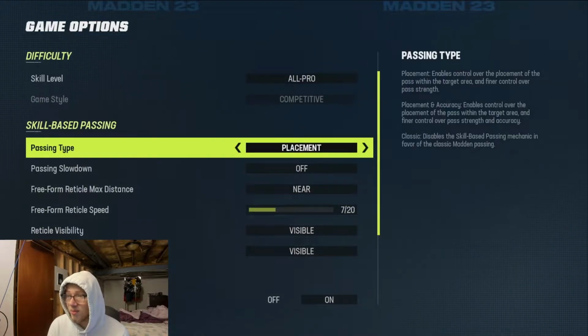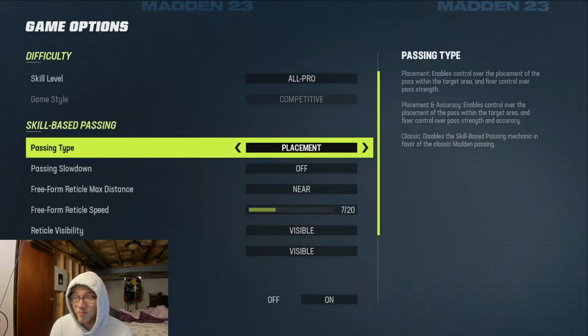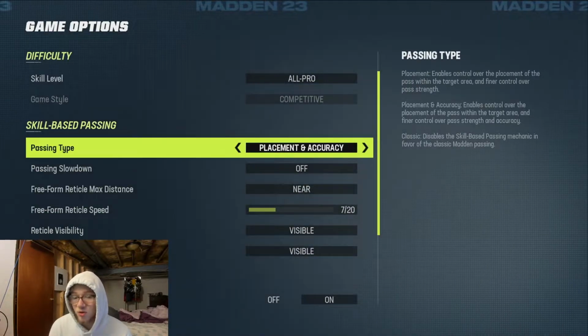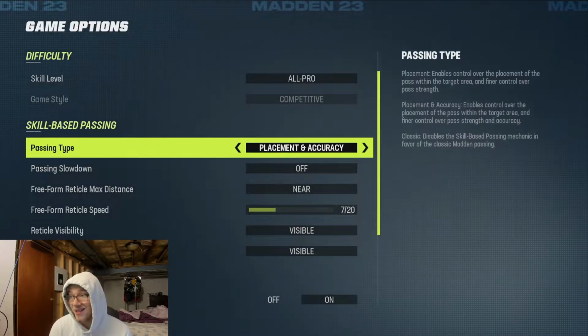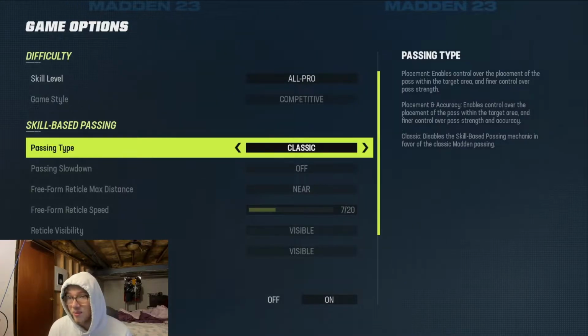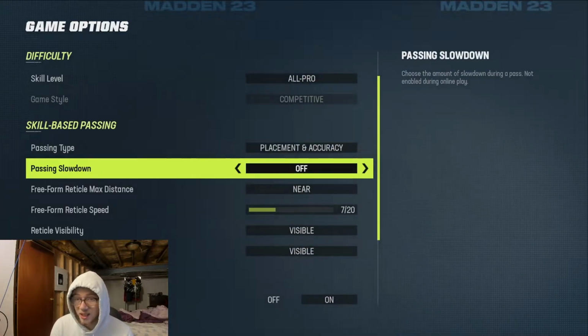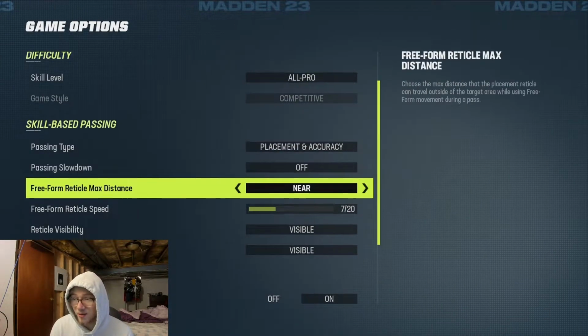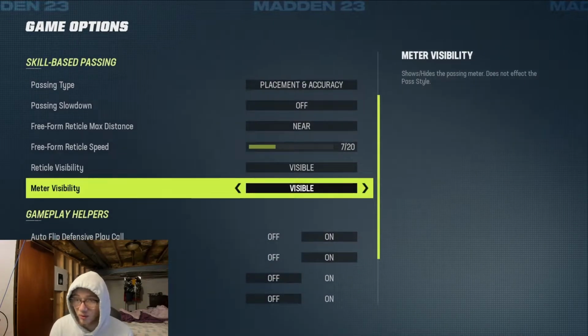Now, in my opinion, with the passing type, it doesn't matter if you're on placement or placement accuracy. Just make sure you're on one of the two. In my opinion, I didn't think they were that much different. Make sure you're not on classic. With classic, you won't be able to use any of these features. And like I said before, passing slowdown does not matter. Just make sure all your meters and reticles are visible.